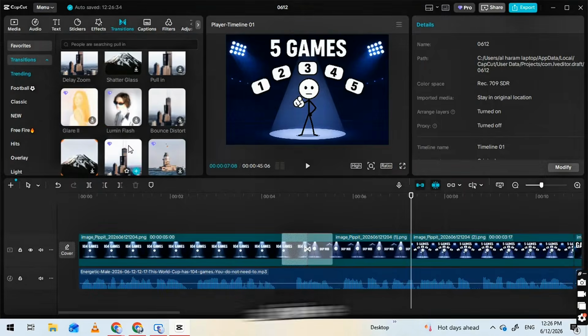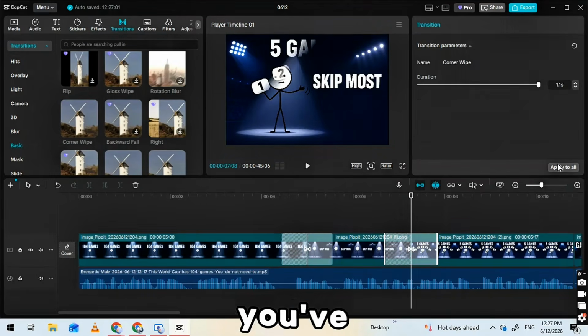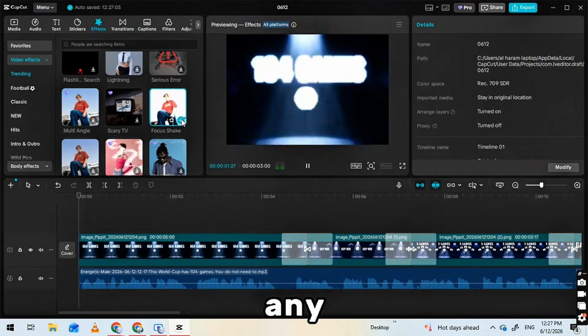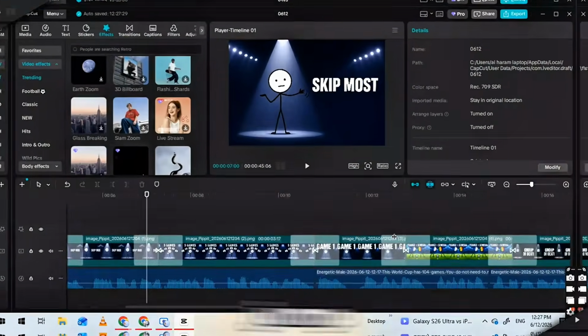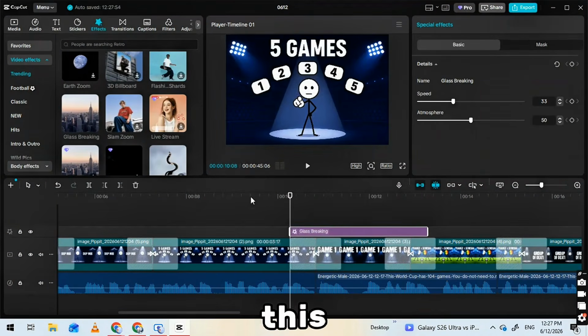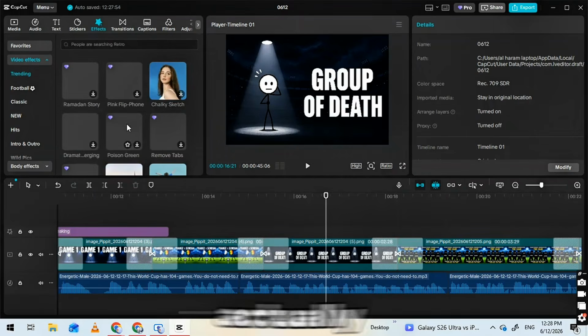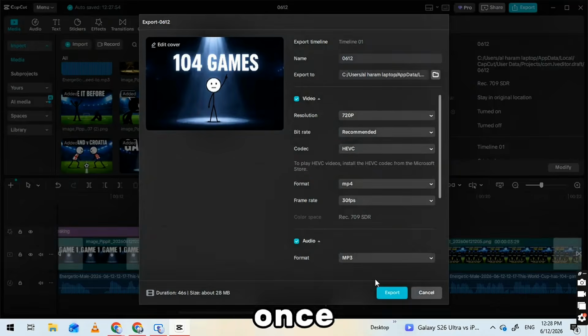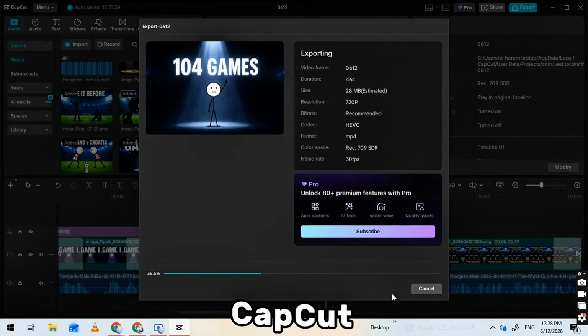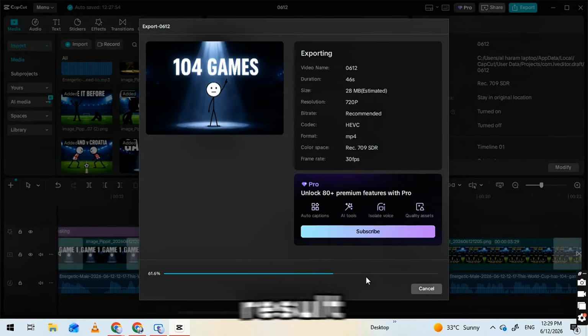Now we make it feel alive. Click Transitions. You've got a whole library here, and you can drop any of them between clips with one click. Then jump to Effects and add a few of your own. This is the magic step. This is what turns a slideshow of static images into something that actually feels like a real video. Once it's looking good, hit Export, and CapCut renders your final video. Let's watch it back, and there it is, the finished result.